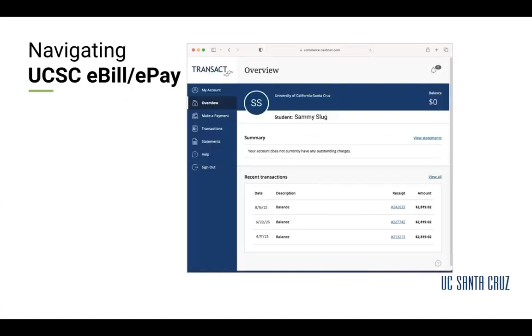Once logged in, you'll see the overview screen where you can view your student's account balance, a summary of outstanding charges, and receipts from past payments. Receipts are also available on the transaction screen. The My Account screen is where you can add a payment account and set up SMS notifications to get text messages whenever a new bill is ready to view. The Make a Payment screen is where you'll go to pay your bill electronically, and the Statement screen is where you'll find all UCSC billing statements or bills.